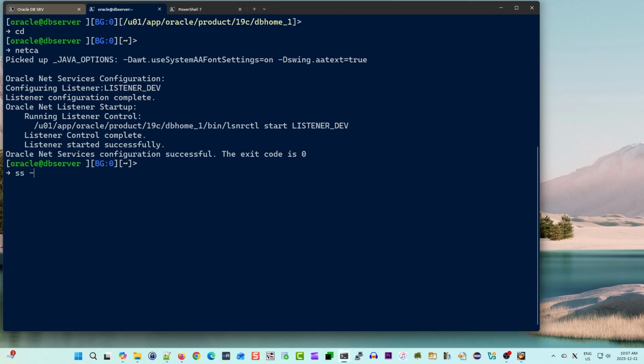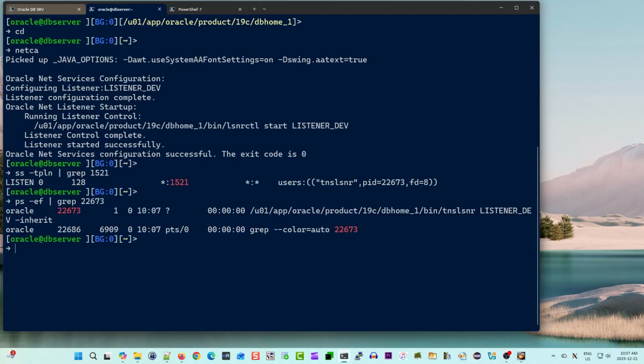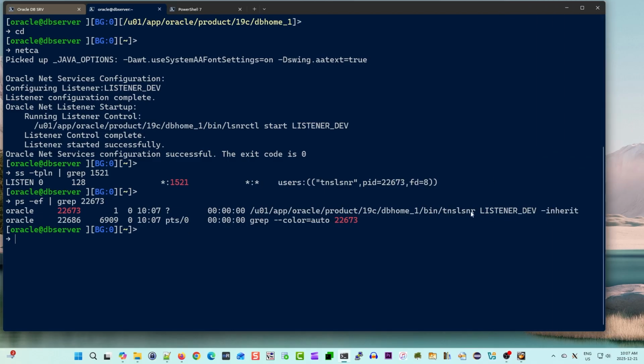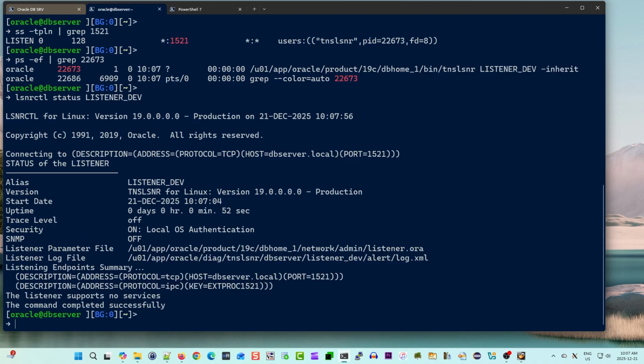To check if the listener is up and running, you can use the ss command, pipe grep the port. As you see, there is a PID, 202673. That's the process ID of that listener. You can use ps as well to check if the listener is up and running. Also, there's the command lsnrctl status. You can type the listener name in case you have multiple listeners on the same machine. You see the command completed successfully. The port, they give you a lot of information here. So we are done with the listener.